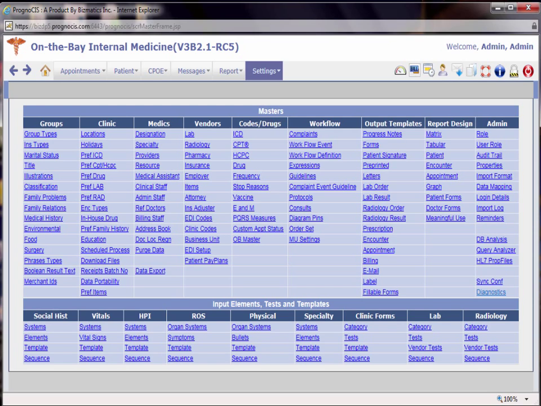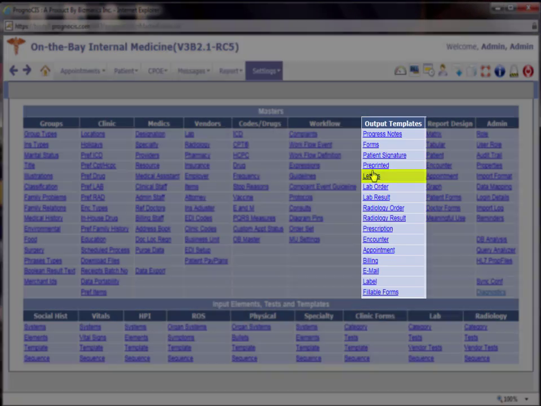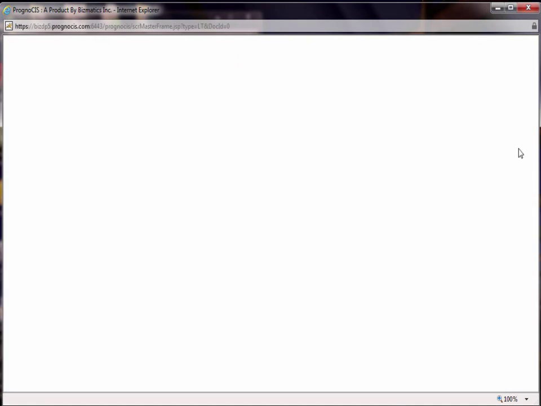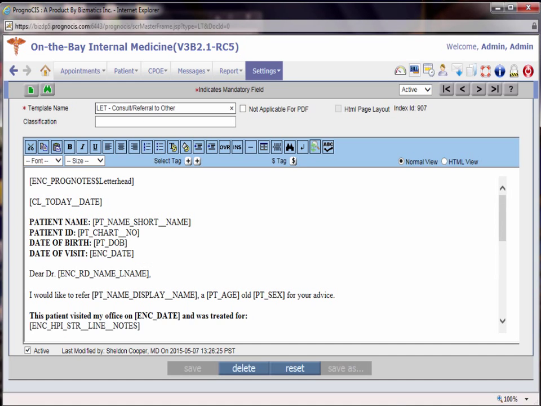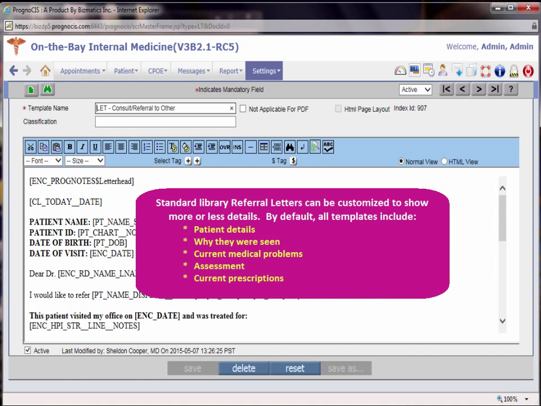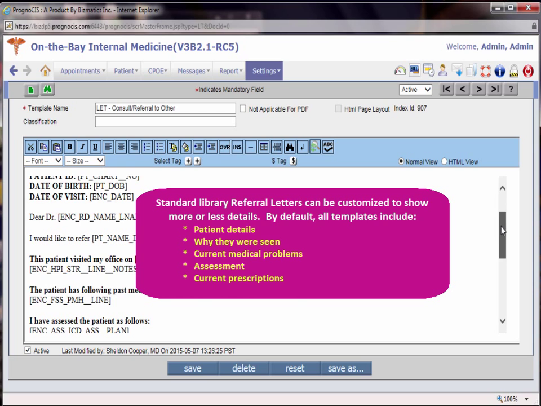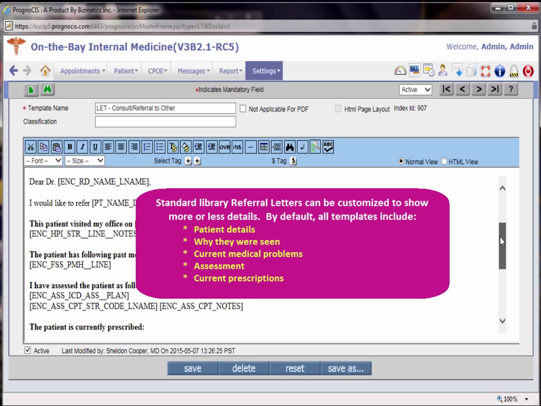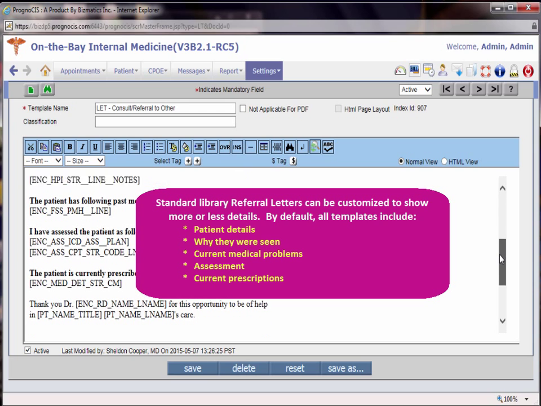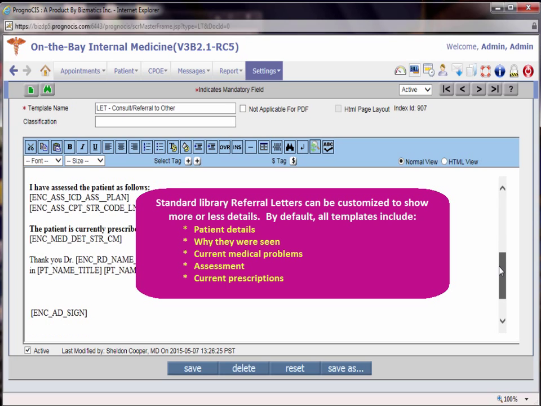In our case here, I'm just going to use my standard template called Consult Referral to Other. We see that here under Outpatient Templates Letters. As I mentioned, all standard templates can always be customized if needed, but as we glance here at the referral, you see that it references the patient details, why they were seen, and their current medical problems, your assessment, and their current prescriptions from your treatment.